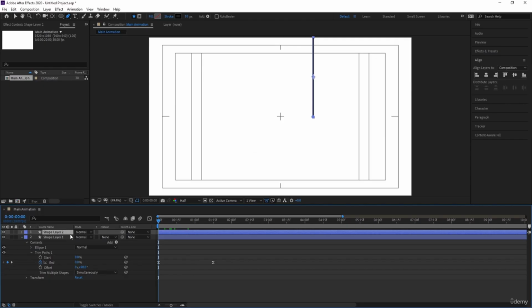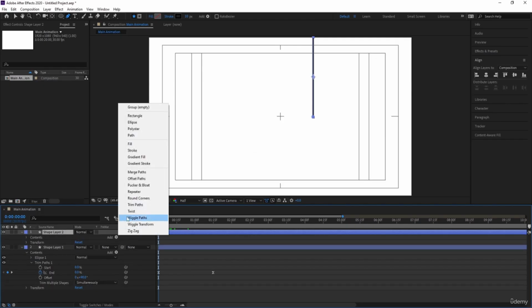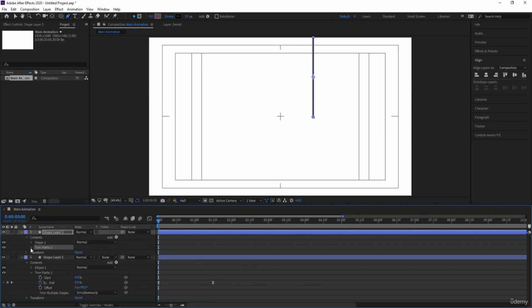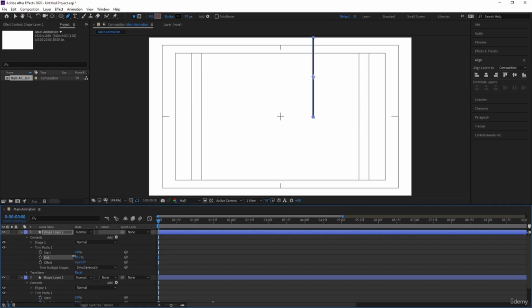Now I'm going to select the shape layer. I'll go to the Add menu and I'm going to choose Trim Path. Go to the Trim Path and let's make the start value 100. Create one keyframe at start and one keyframe at end, and then go a few frames forward, somewhere around over here, and let's make this start value 0.